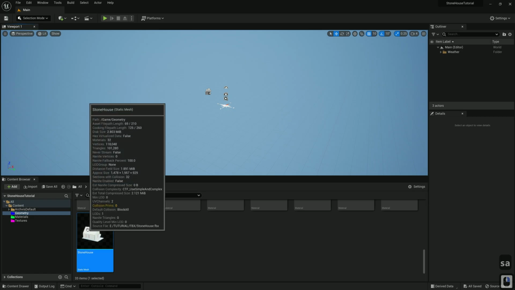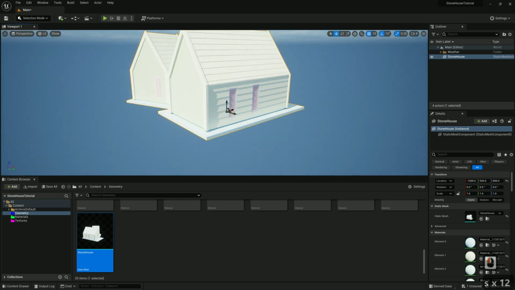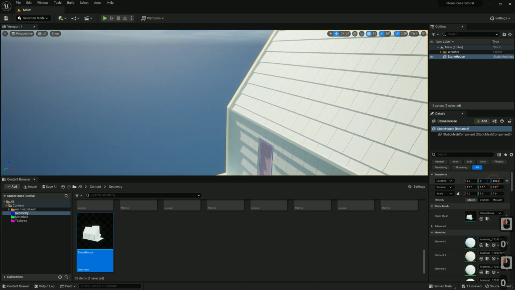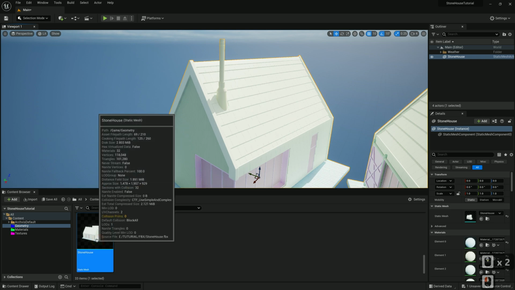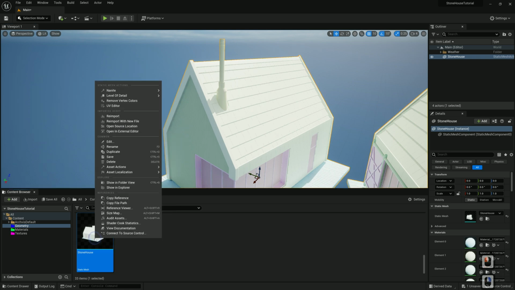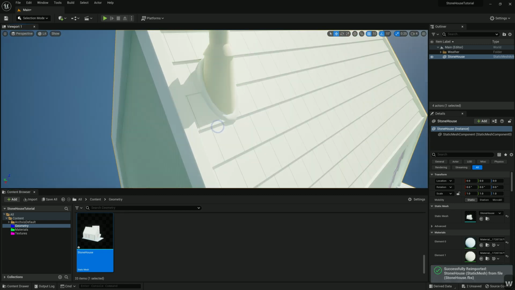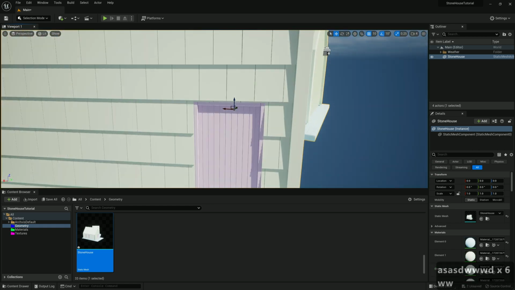Let's go back to Unreal Engine and drag two assets from the content browser into our scene. Set location to 0 on all axes. In the content browser, right-click on the static mesh object and select Re-import. Now the house looks great.